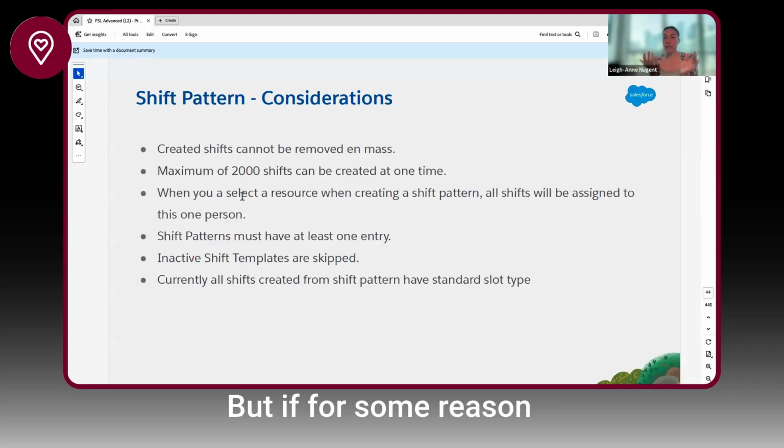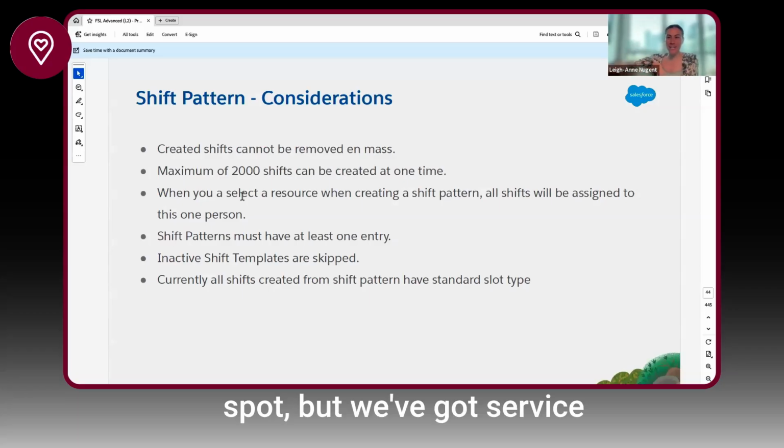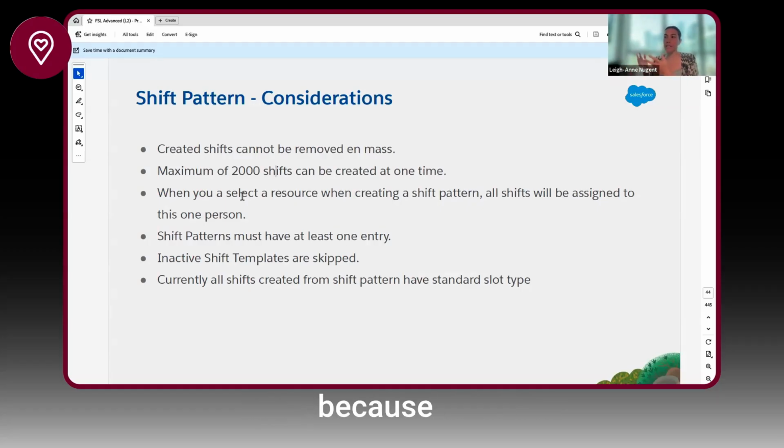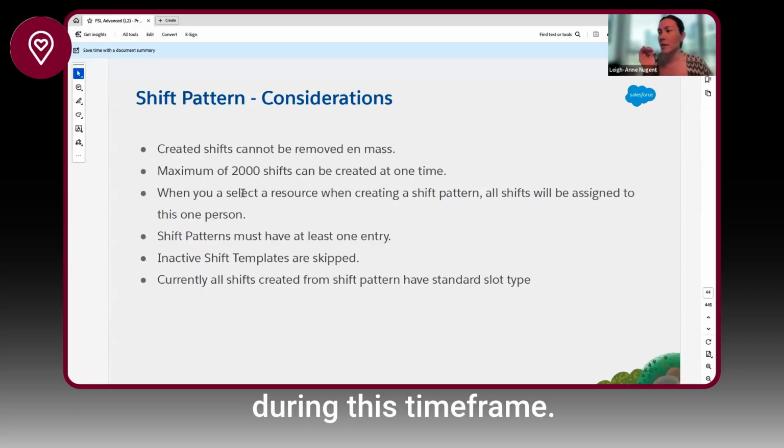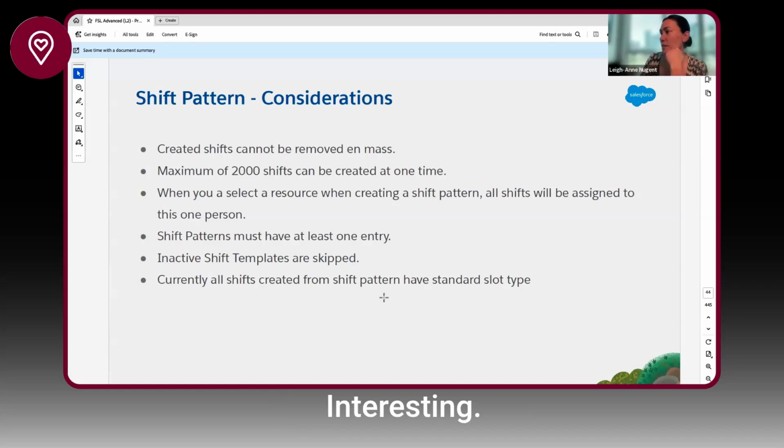But if for some reason my territory member ends in August because he's going to go to Florida for hurricane season, because there's a lot of work that needs to be done in that area, not because it's a vacation spot, but we've got service there that we need to do, then I won't be able to create shifts for him. I will get an error because his service territory membership ends on that day. You'll get an error saying this resource isn't available or there's no membership assigned to this person during this time frame. So that should be considered in here. I don't know. I guess inactive template, interesting.